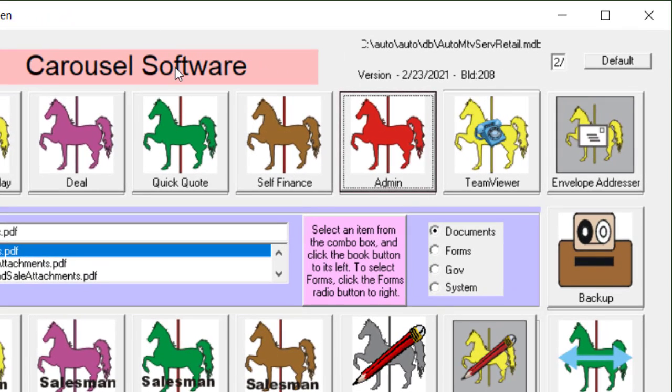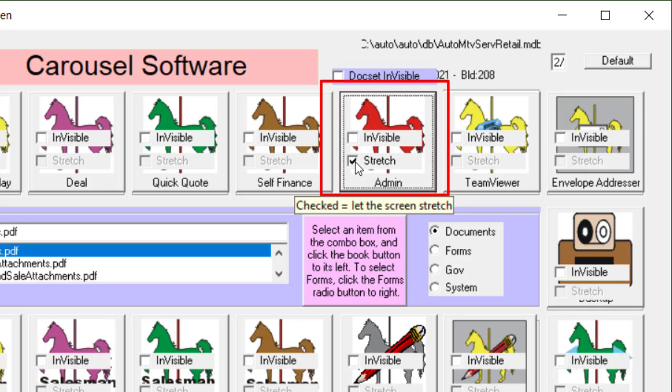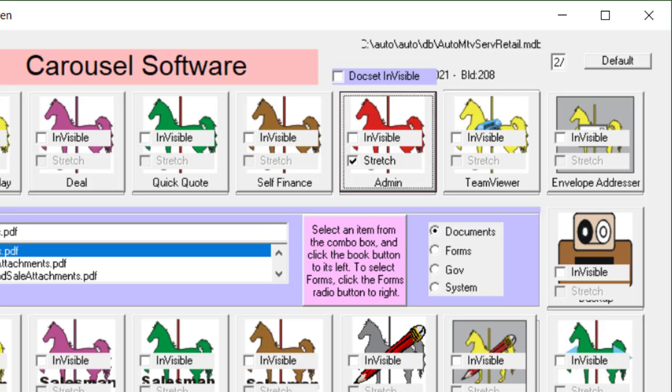To do that, we double-click the title bar, we go to the admin icon, and you click the stretch checkbox. If that checkbox is unclicked, then you'll get the original program. So now when we launch the admin program, we'll get the new version.